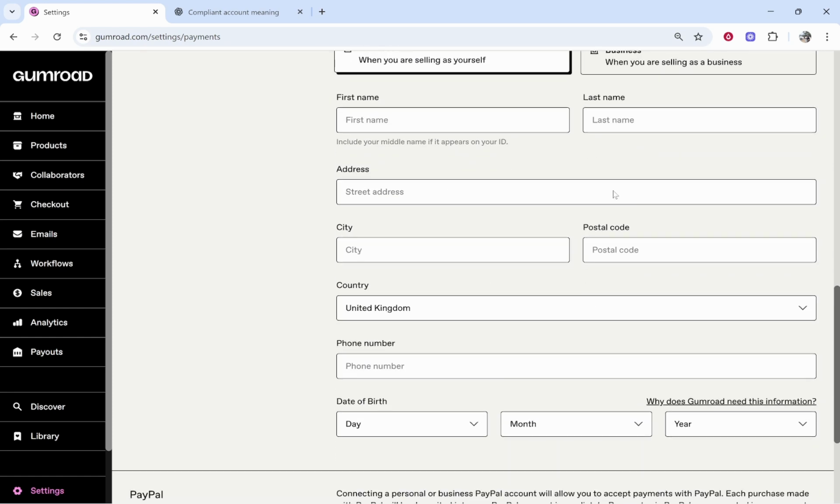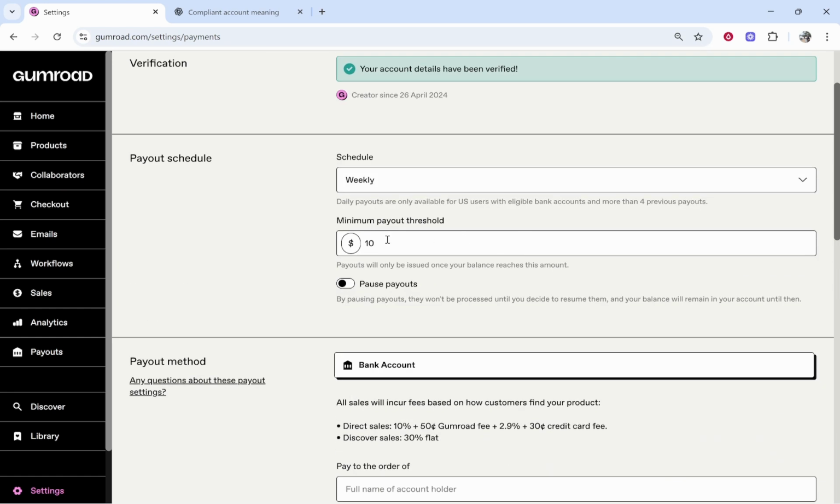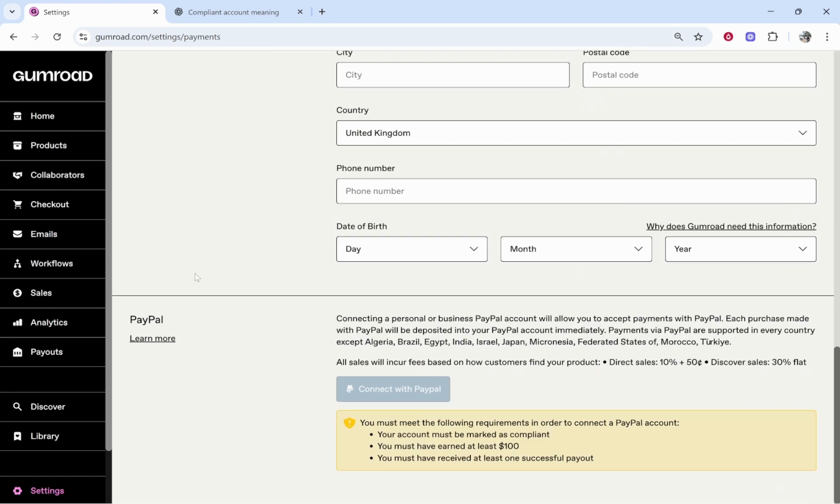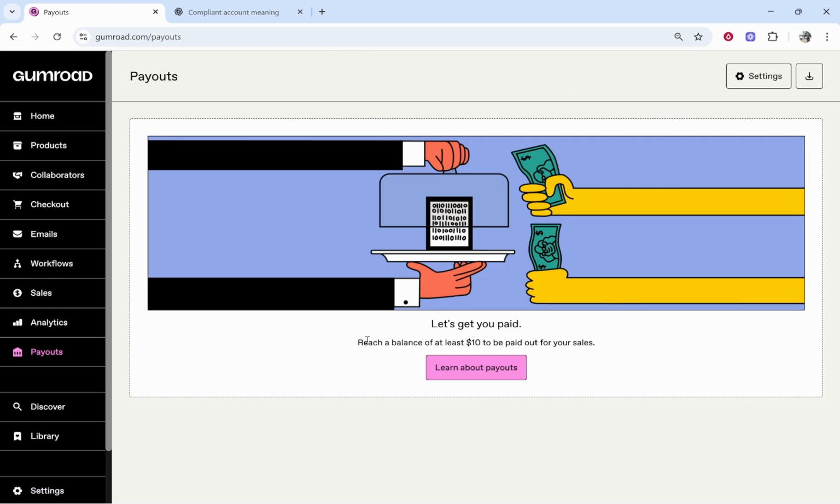And then once you've received one payout of the minimum payout, which is $10, you can then add your PayPal account, provided that you've earned $100. Now, if you go to payouts on the left, you can then go ahead and verify and make your account compliant via this window, but you need to first make $10. So go and sell some stuff first.